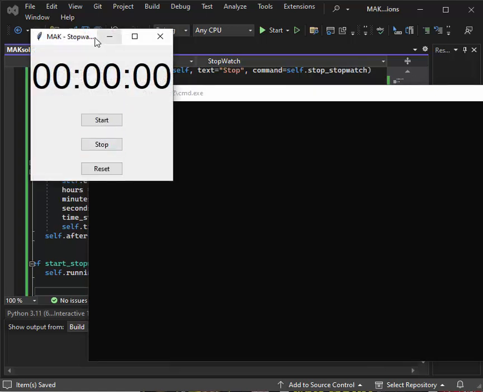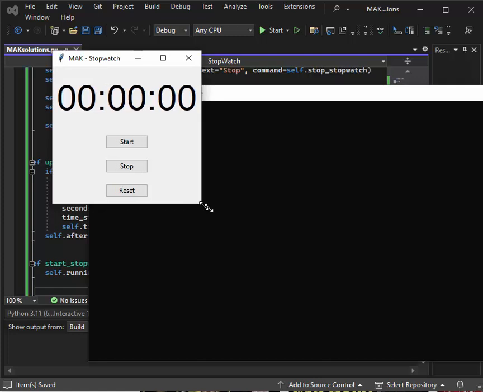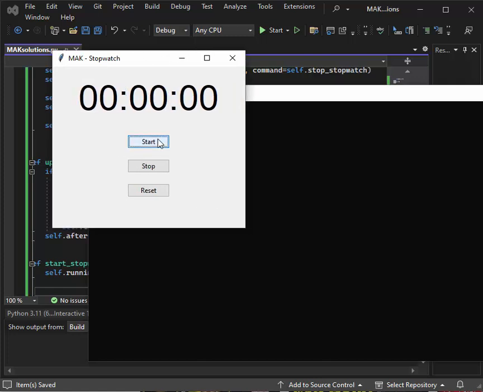Okay, we have our stopwatch. Let's start: 0, 1, 2, 3, and it will continue unless we stop it, and then we start, then stop, and reset, and it all goes well. This is the stopwatch in its simplest form.